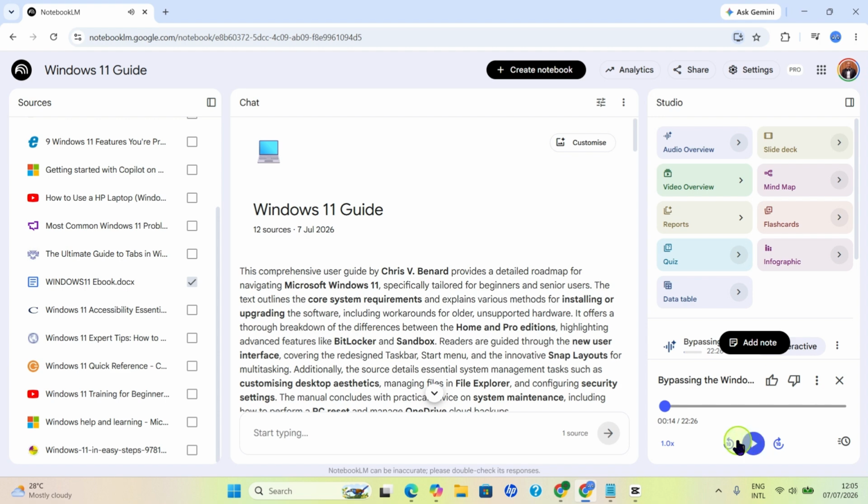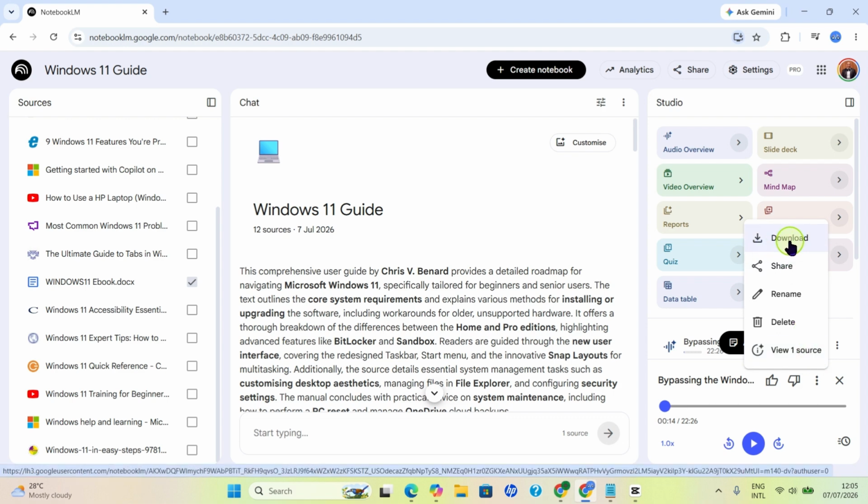You can see this is a kind of conversation. So I paused it, but you can download this and listen to it later. For you to do that, you click here and then you will see the download button. If you want to share the audio with people, you can click on share, then enter the email address of the person you want to share it with and send it to them.